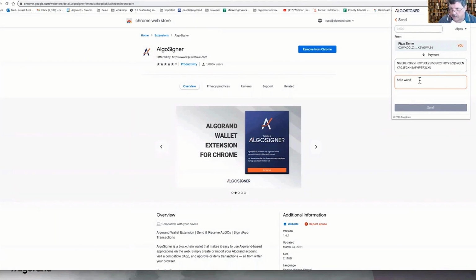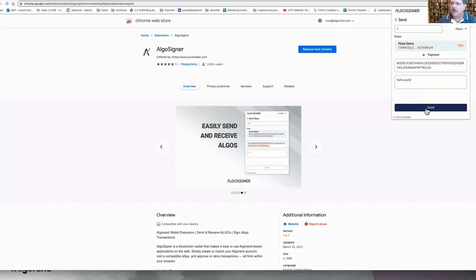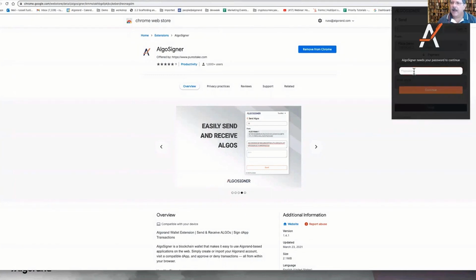And what would be a developer session without a hello world example, right? So I'm going to go ahead and then send this off, and we're going to put an amount to it. I'm going to send one algo out. So let's go ahead and send this.